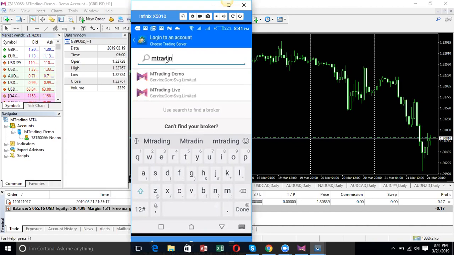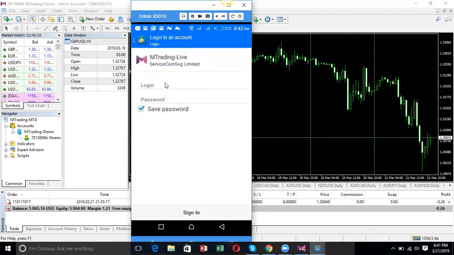Can you see as I'm typing M trading, details concerning M trading is coming up. M trading has 2 servers, demo and live. Depending on the account you want to log in, if you want to log in your demo account, you select demo server. If you want to log in a live account, you select live server. After selecting the appropriate server, you will be required to put in your account number and the trading password.